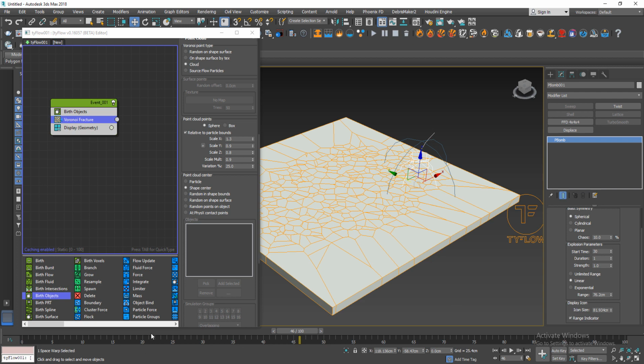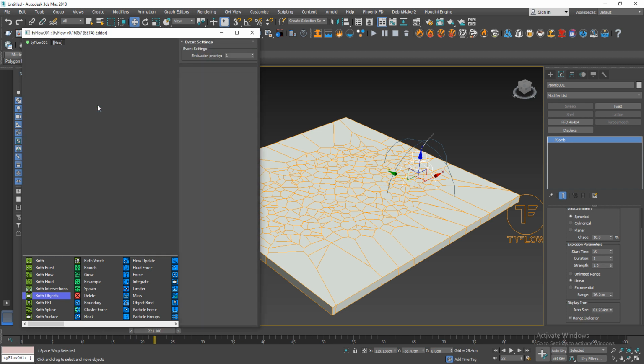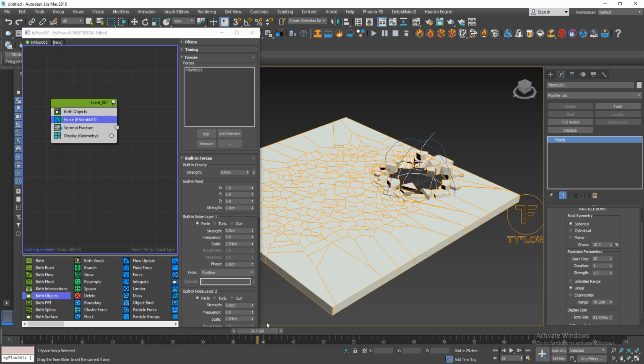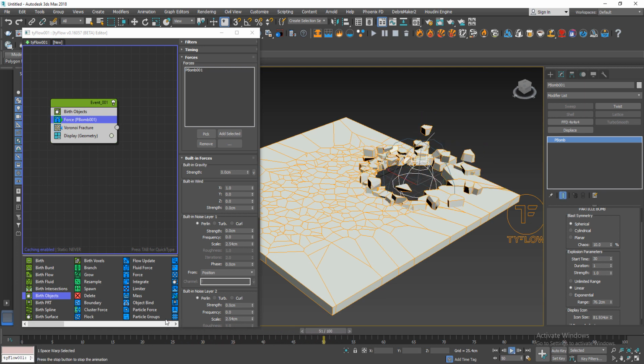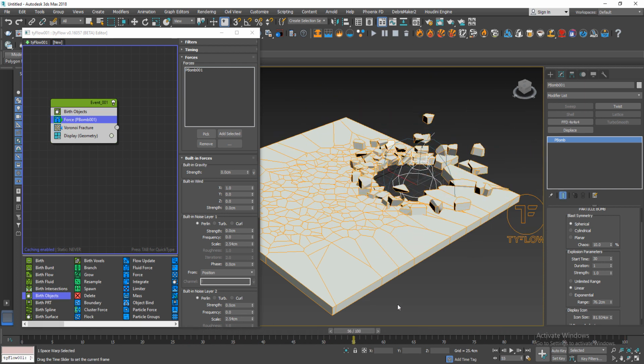So in order to see this effect in action, what I'm going to do is add a force. Hit tab and add a force operator, and I'm going to pick this bomb. You can see in the bomb settings that the start time is frame 30. So if I go to frame 30, you can see that it's going to explode. But the thing is, it's just going to go to eternity because there's no physics involved right now.